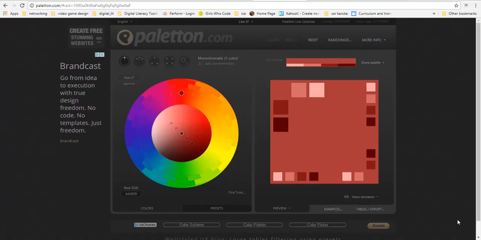Hey guys, I'm here to share another really cool tool for school. And this time we're at Paletton.com. That's Paletton. And this is a website that's really useful for helping you figure out different color schemes you can use.